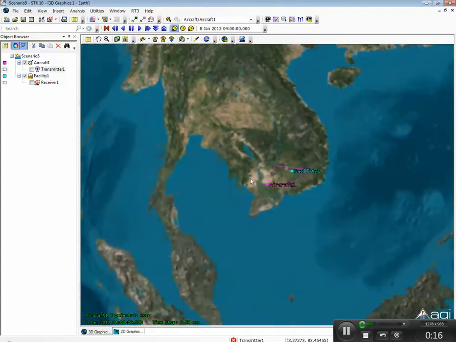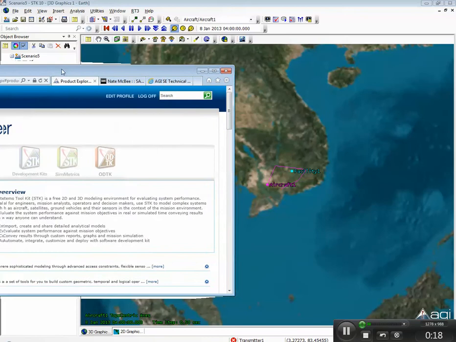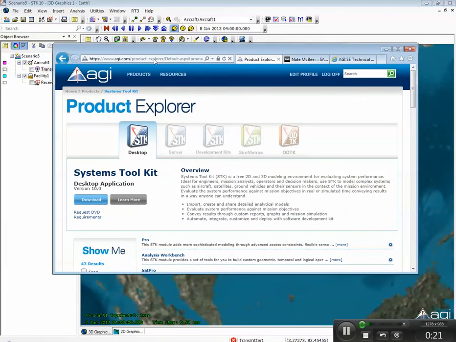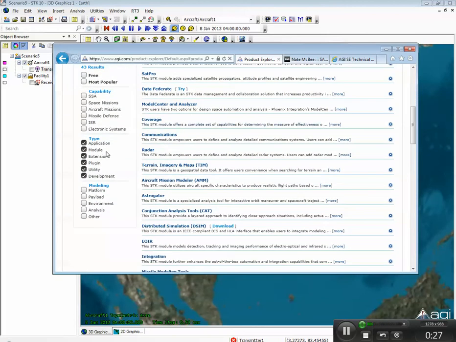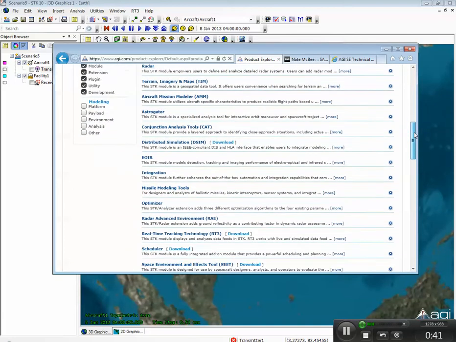If you're unfamiliar with how to get these, you can simply go to agi.com. You can go to our product explorer, and on the left-hand side of the screen, you'll notice a couple of check boxes that you can check off for the different types of objects that you're showing in the product explorer. Plugins is an option. I don't think it's checked by default, so you can double check and make sure that you have that checked off.